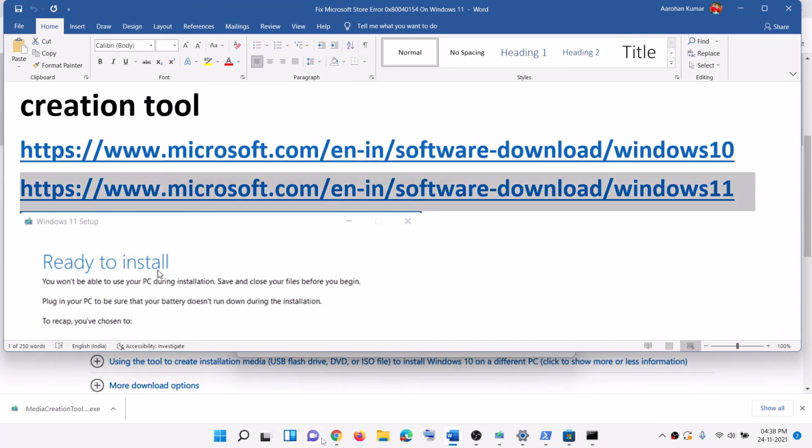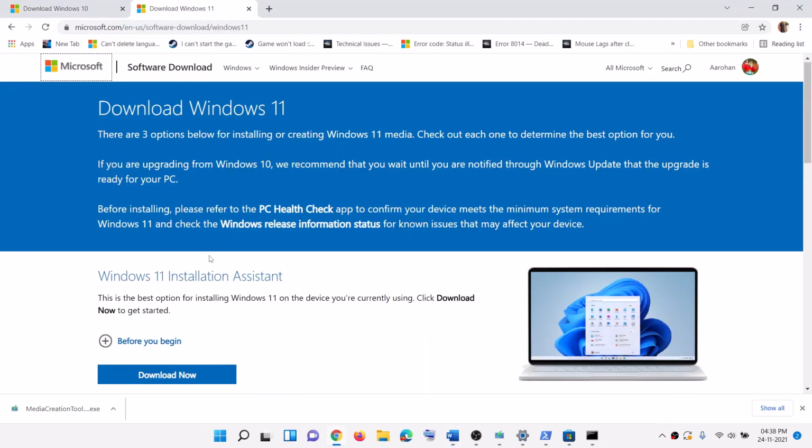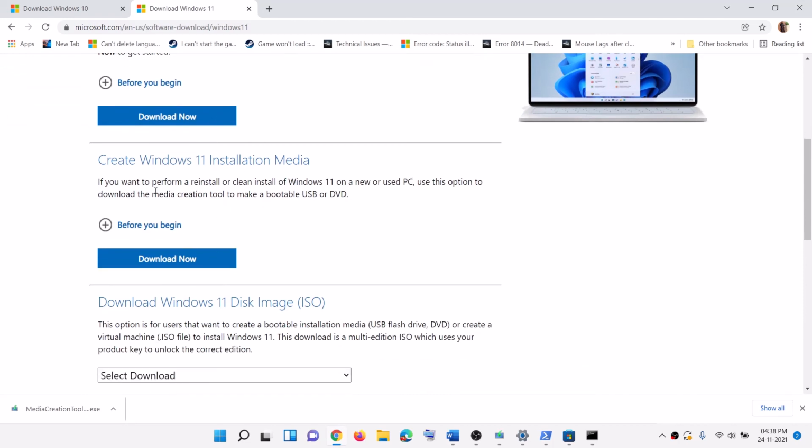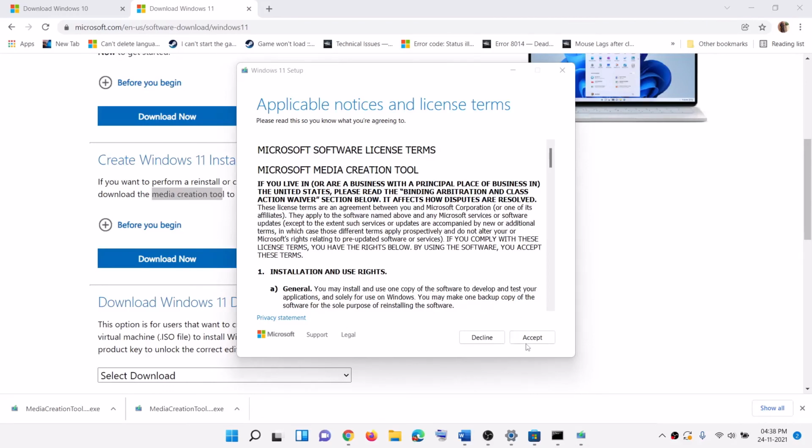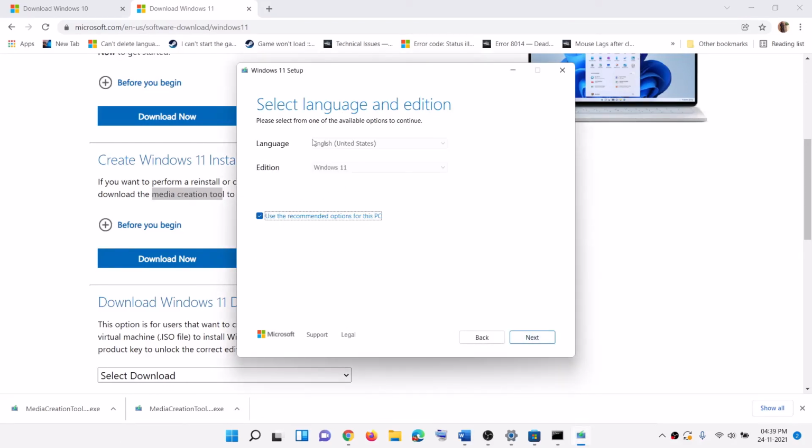Now, if you have Windows 11, copy this link and then go to this website. And here you can see media creation tool. So click on download now. And then you have to run the exe file. So once the download is complete, run this exe file. Now click on accept. And by default, Windows 11 would be selected.